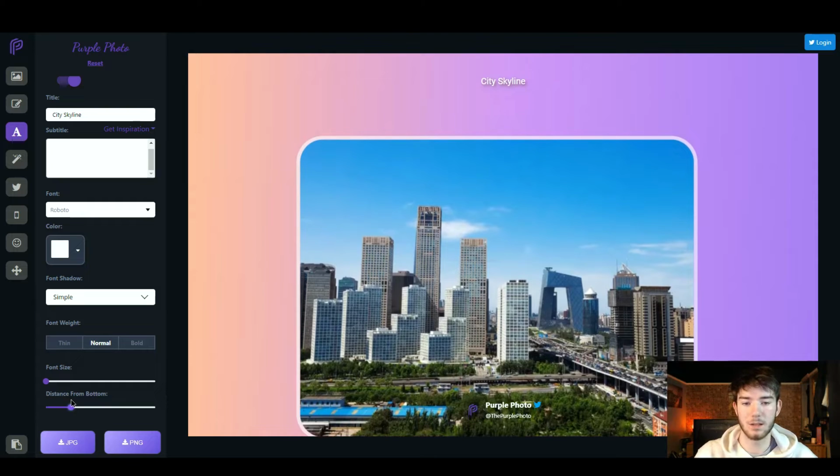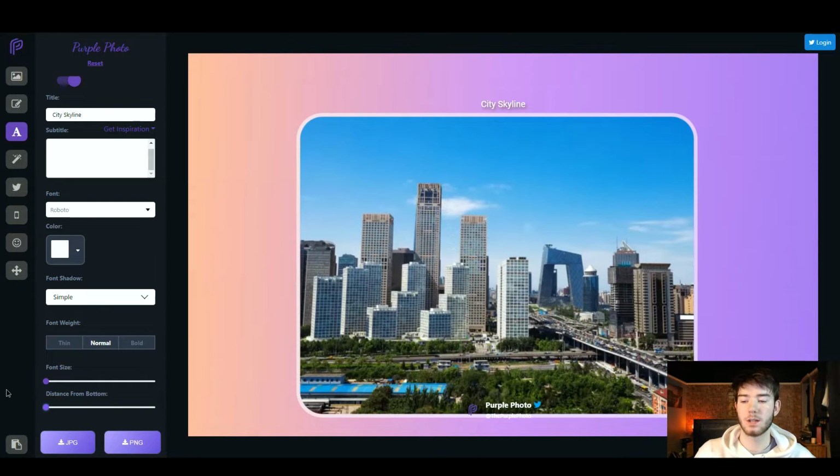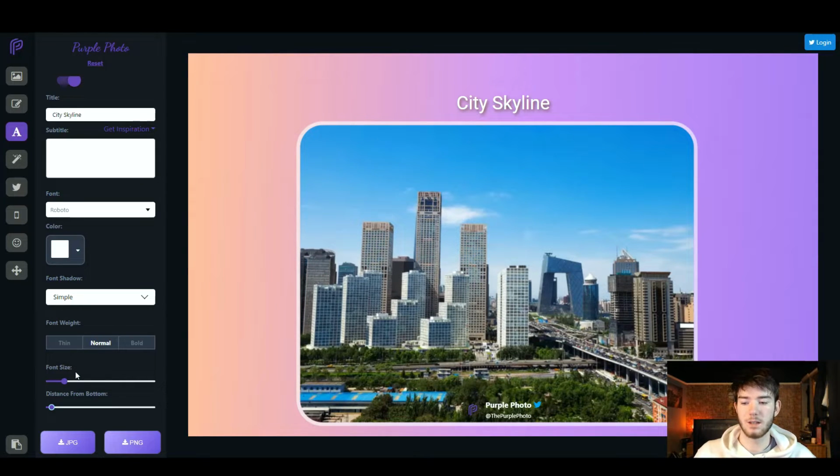However, this time it does push the photo out of frame, which again I think is a really bad feature from Purple Photo. So there we go, we increase the font size, increase the distance from the bottom, and you can see we've got our title and our image.